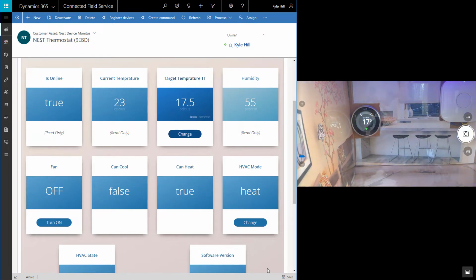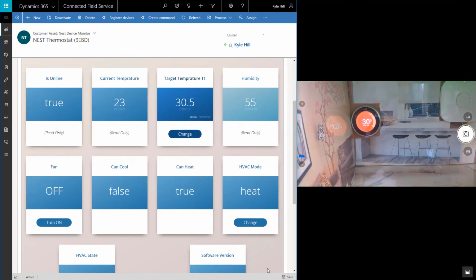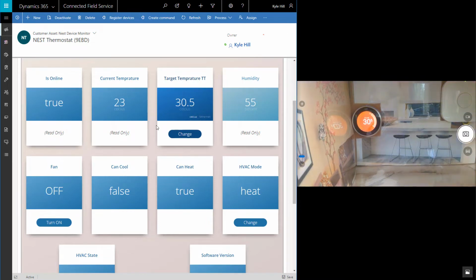Obviously with the connected field service pattern that we're following, we've set a temperature threshold of 30, so let's go ahead and set the temperature to 30. As soon as we go above the current temperature of 23, we get a nice little orange light indicating that the thermostat is now heating and we're above the threshold.